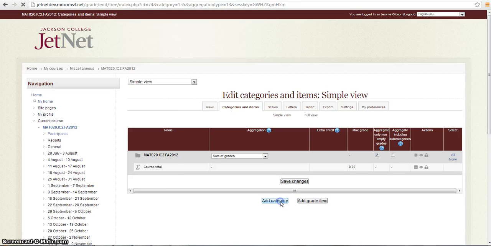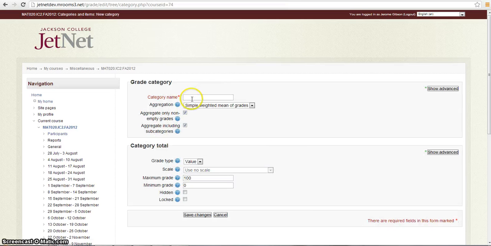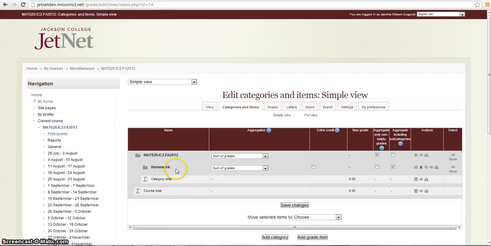So you will click Add Category, and we'll give the category a name. Let's give the category the name Homework. You'll click this down arrow here and click on Sum of Grades. And we will click Save Changes. Now it creates the category.